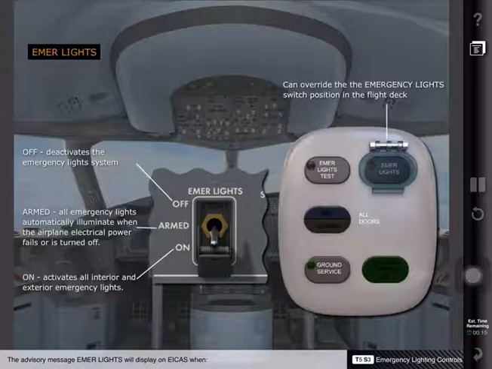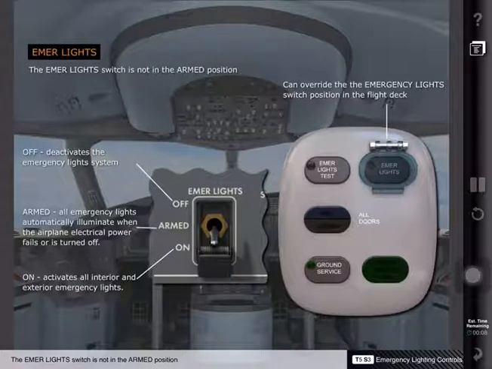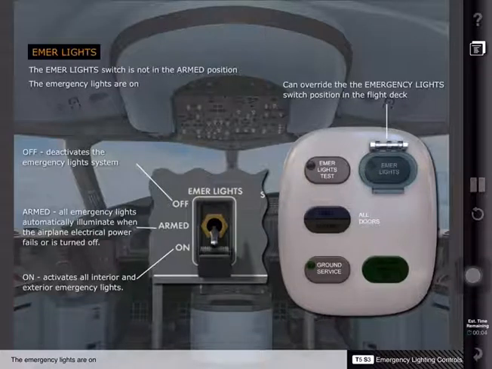The advisory message, "Emergency Lights," will display on ICAS when the emergency light switch is not in the armed position or the emergency lights are on.